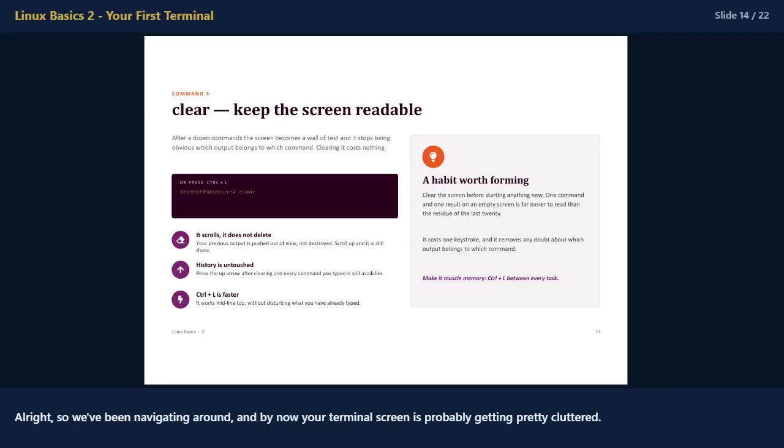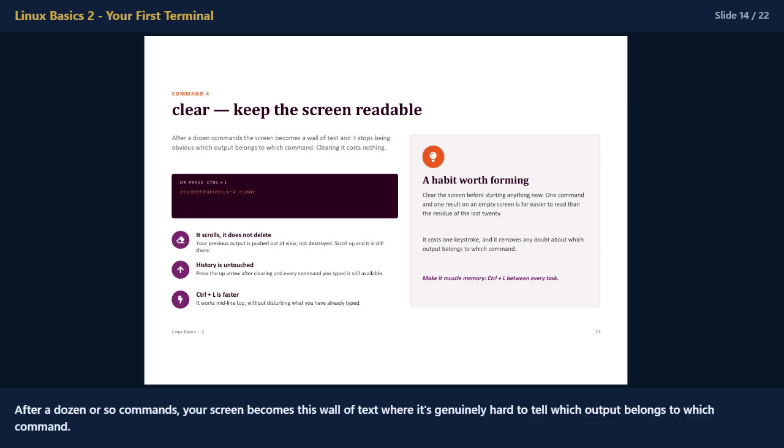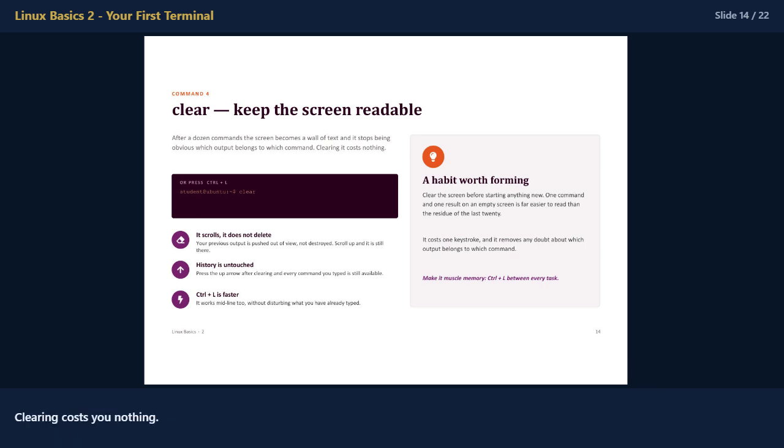Alright, so we've been navigating around, and by now your terminal screen is probably getting pretty cluttered. Here's something simple but powerful, the clear command. After a dozen or so commands, your screen becomes this wall of text where it's genuinely hard to tell which output belongs to which command. Clearing costs you nothing.